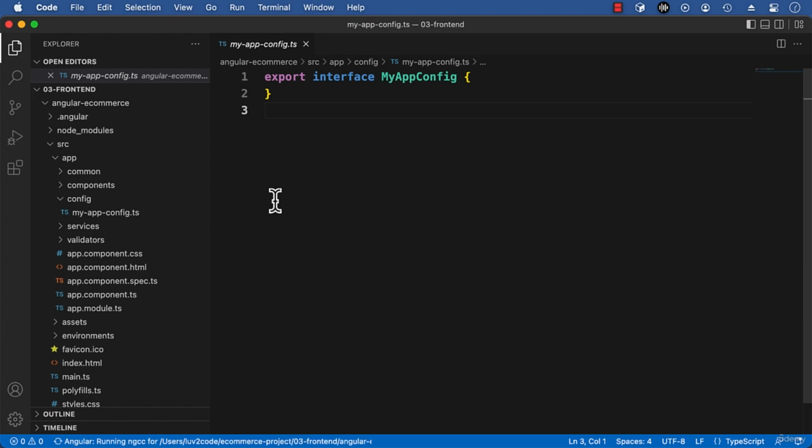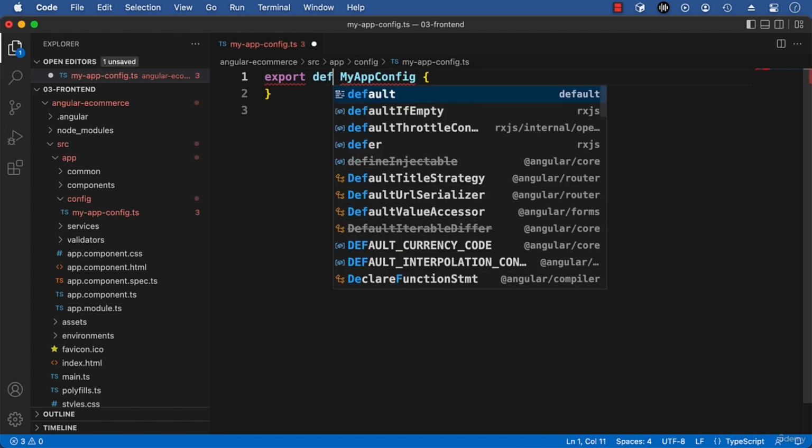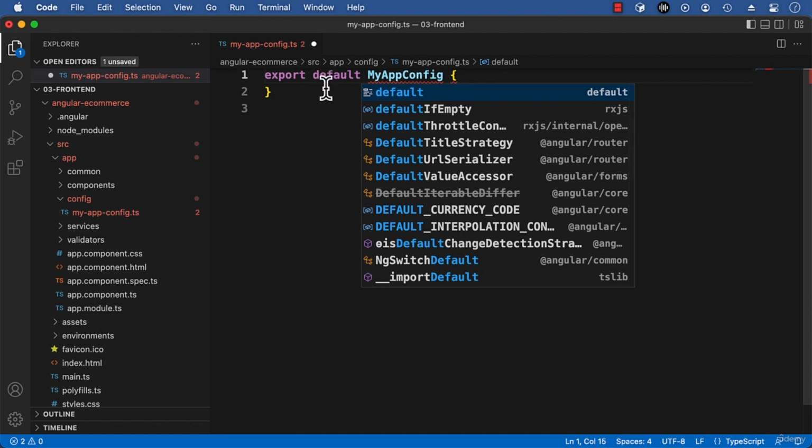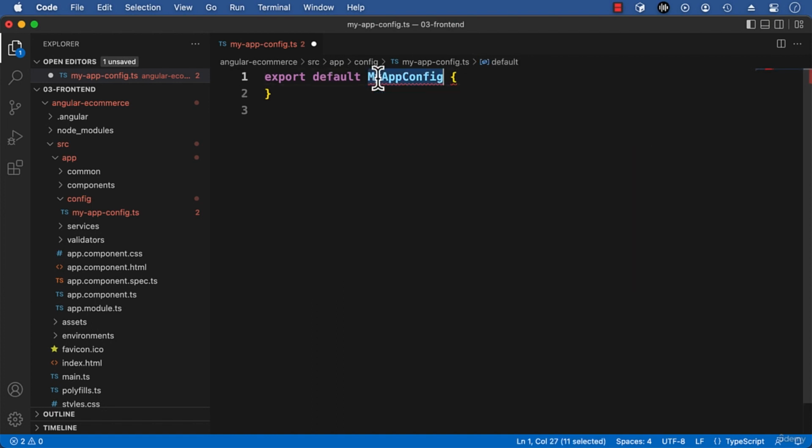So I'll make some slight mods here in this actual file. I'll remove the interface and the myappconfig portion of it, and replace it with default, because we'll simply do a default export of this JSON structure here.